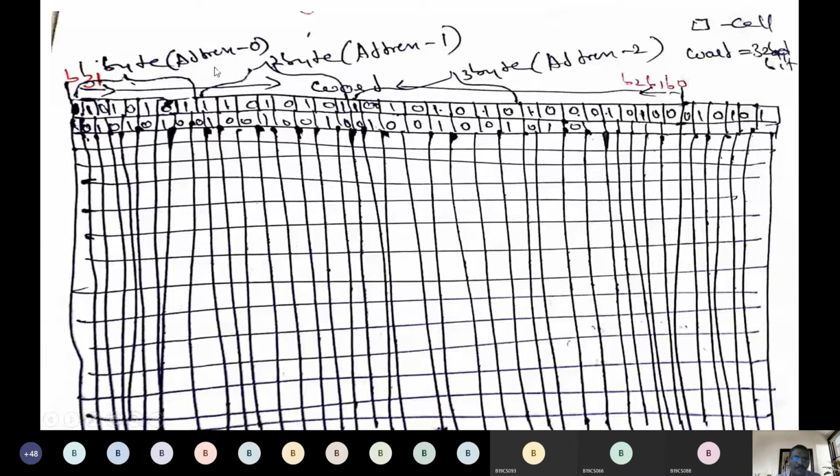First byte will be address 0, next will be address 1, and so on. If you want the address of the word, and in my word there are 4 bytes, byte 0, byte 1, byte 2, byte 3, then the address of my word will be the first byte address. If the first byte address is 0, yes, it will be my word address.